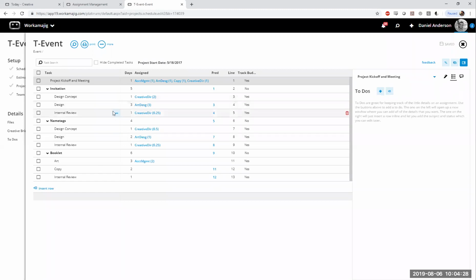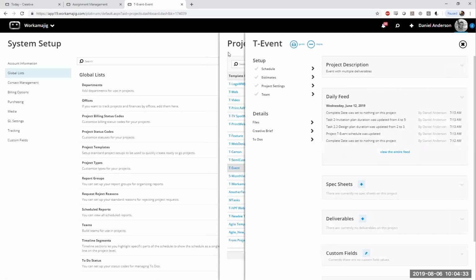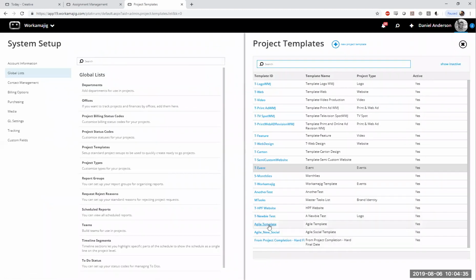So design concept or design are not so rigidly defined within the project context. It would look more like something with a few less. So I have a couple of different template examples here for Agile.